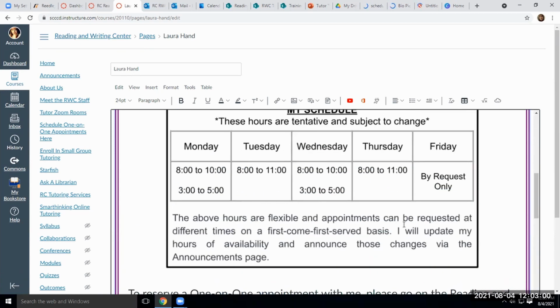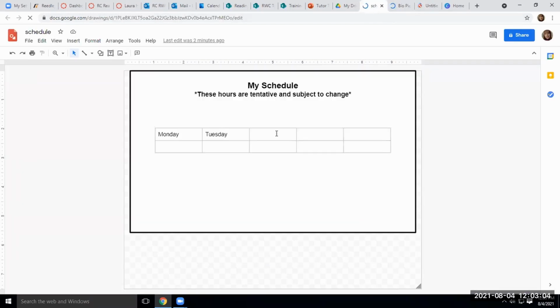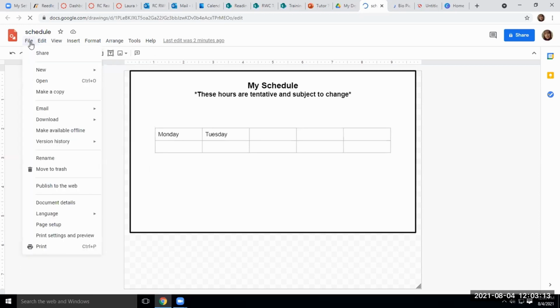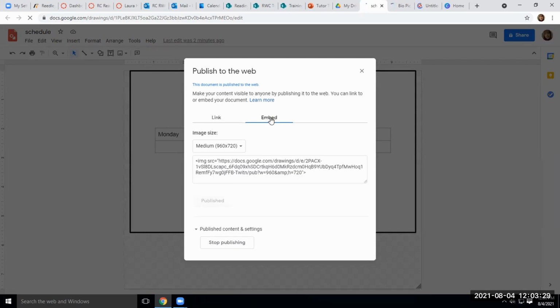Then once you have your Google Drawings set up and finished and you're happy with how they look, the way to get them onto Canvas is you go to File, and then in the drop-down menu under File, you want to select Publish to Web. Once you click that, it's going to give you the option to grab a link or an embed code. You want the embed code. So click that.